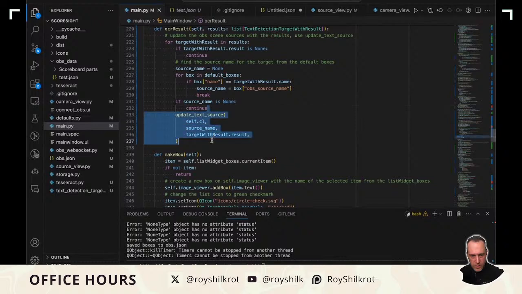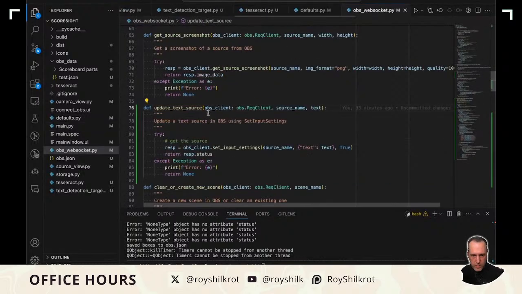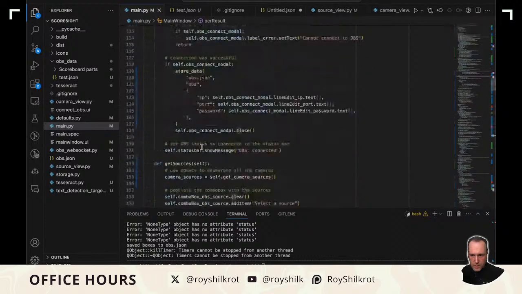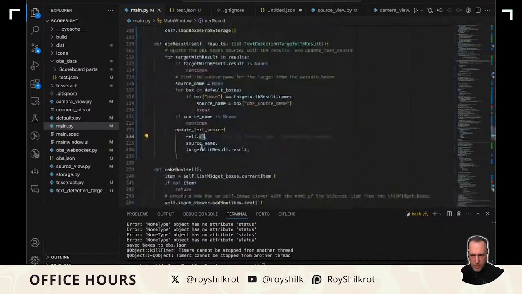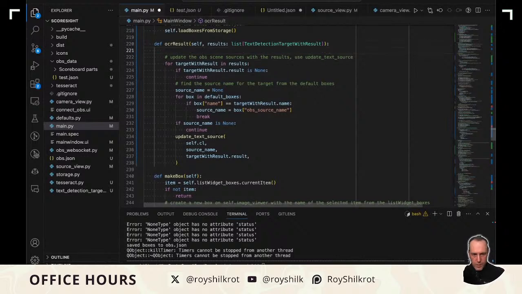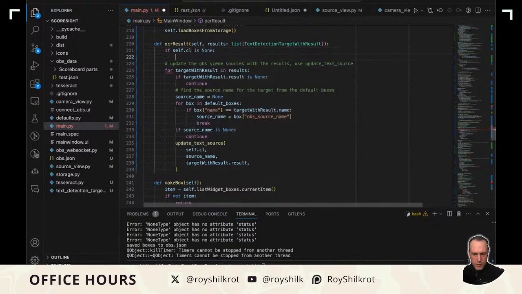Alright, so we were here and this thing was attempting to update the thing. It says non-object has no attribute status, which makes little sense to me. CL might not be initialized. So if self.CL is none, just return. I don't care. This is like a running event. If it misses a few things, that's fine.